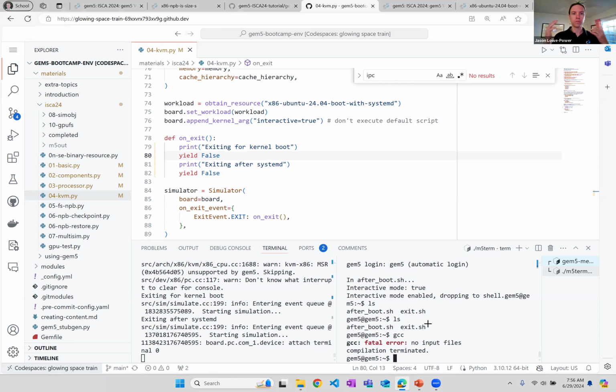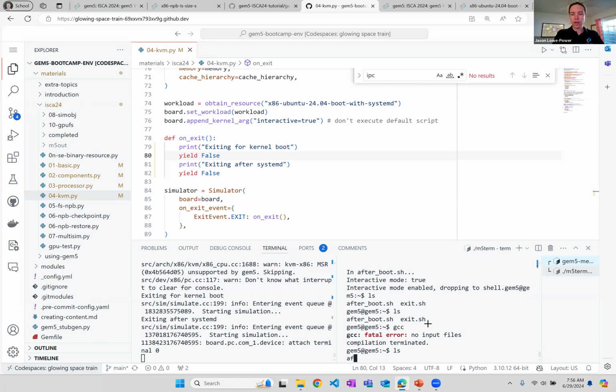Any questions about booting up in KVM? Questions about that, or interactivity, or exit events? It's like no questions. Okay.